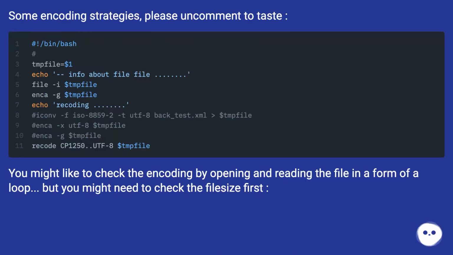Some encoding strategies, please uncomment to taste. You might like to check the encoding by opening and reading the file in a form of a loop, but you might need to check the file size first.